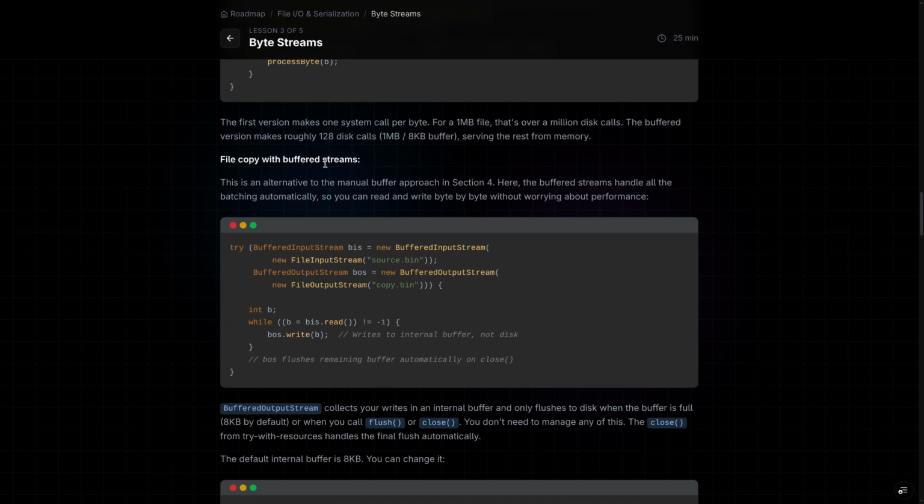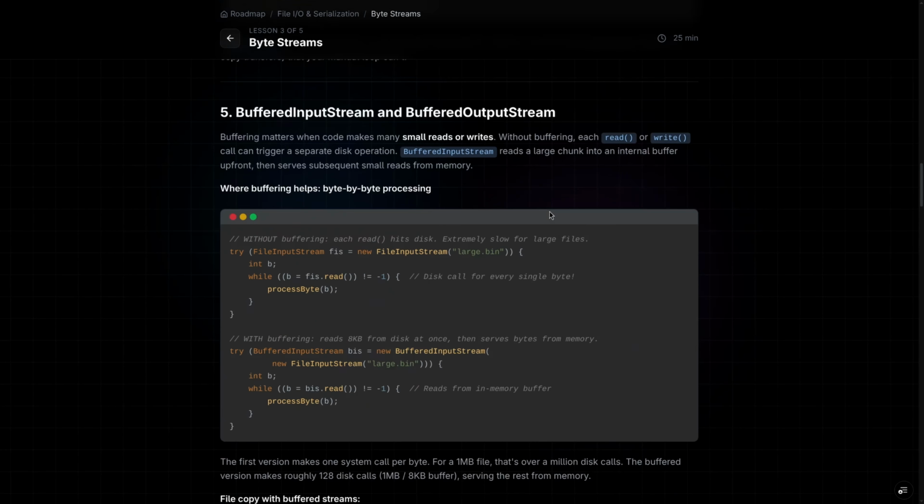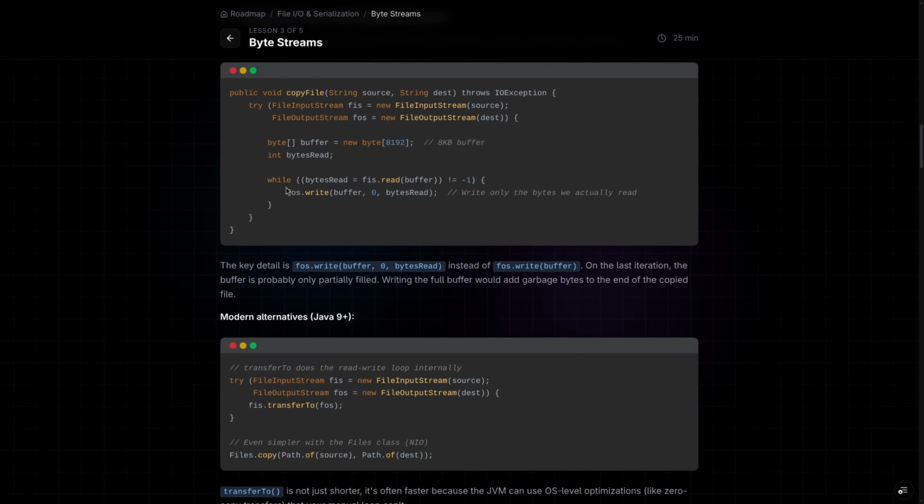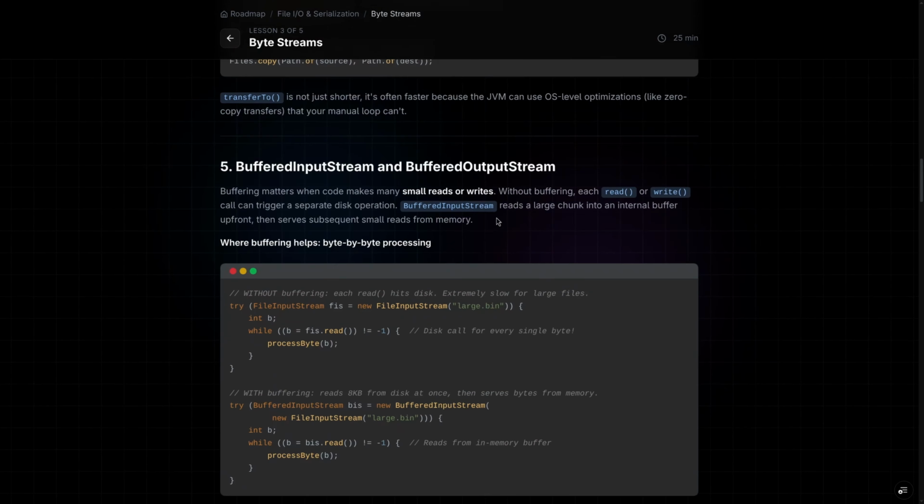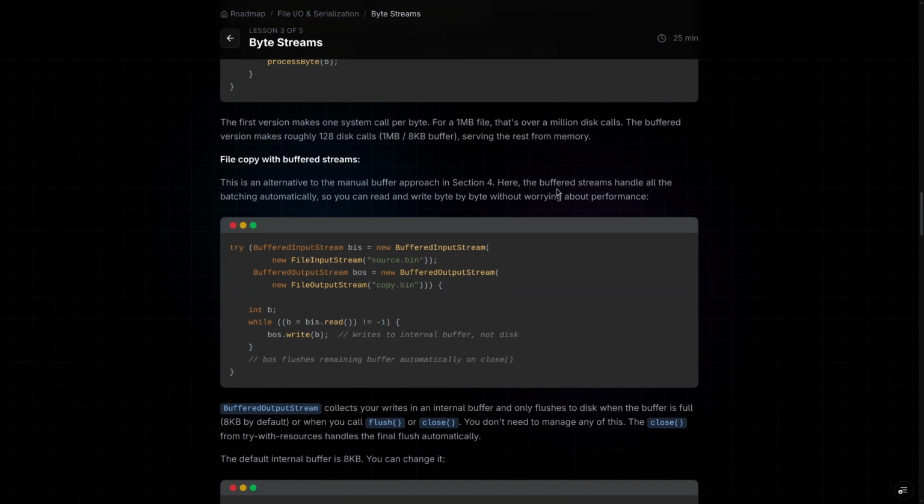File copy with buffered streams. This is an alternative to the manual buffer approach. In our section 4, this one, copying files. So the buffered streams handle all the batching automatically. So you can read and write byte by byte without worrying about performance.